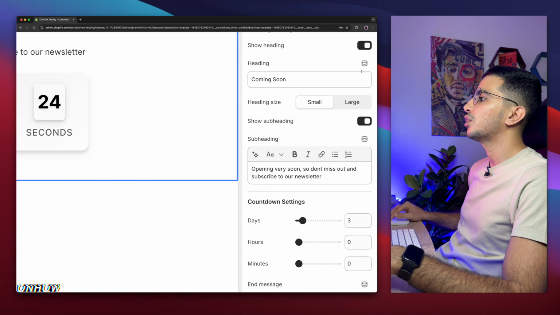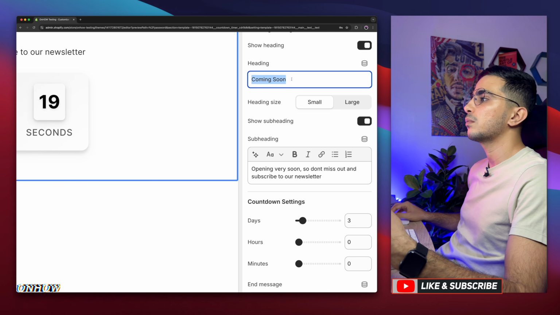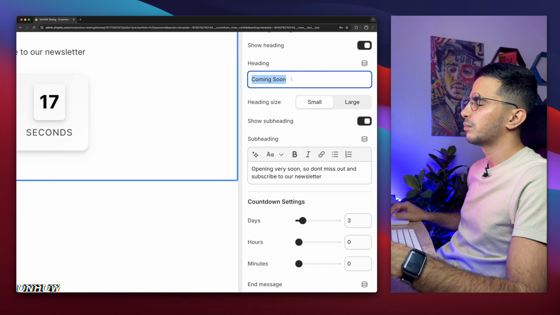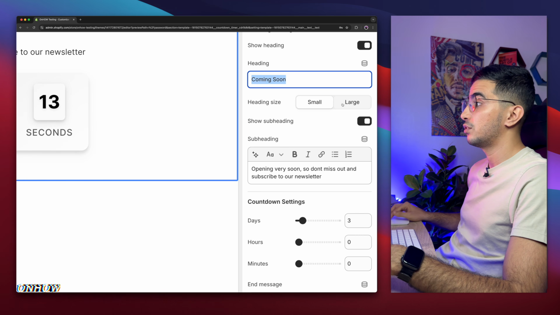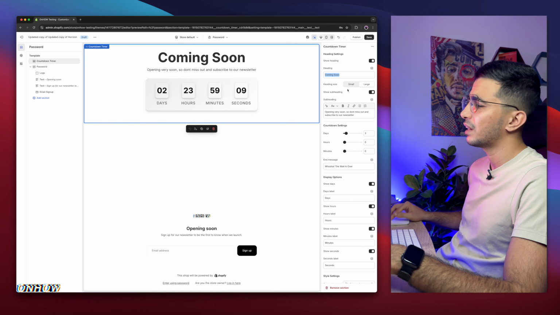And below, you can customize the heading. You can type in anything you want. In my case, I'm going to keep it as coming soon. And the option below is heading size. So you can set large, and as you can see, it will be much larger. I'm going to keep it like this actually.